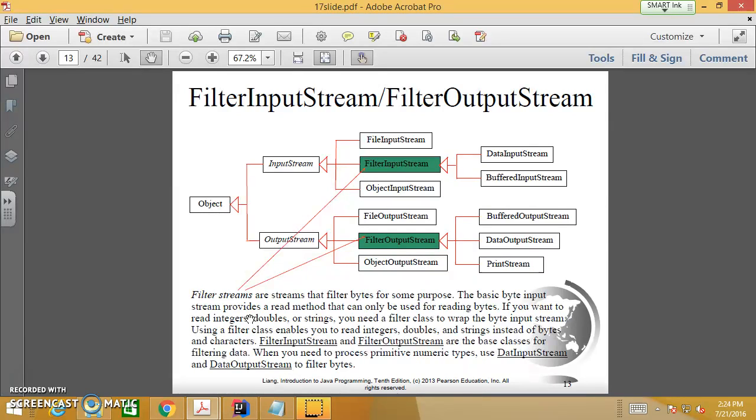So now let's look at FilterInputStream and FilterOutputStream. Filter streams are streams that filter bytes for some purpose. The basic byte input stream provides a read method that can only be used for reading bytes. If you want to read integers, doubles, strings, you need a filter class to wrap a byte input stream. Like I said, FileInputStream and FileOutputStream just deal with bytes. But if you want to deal with primitive types, you have to use a filter stream to wrap the byte input stream. Using filter classes enables you to read integers, doubles, strings instead of bytes and characters. So FilterInputStream and FilterOutputStream are the base classes for filtering data.